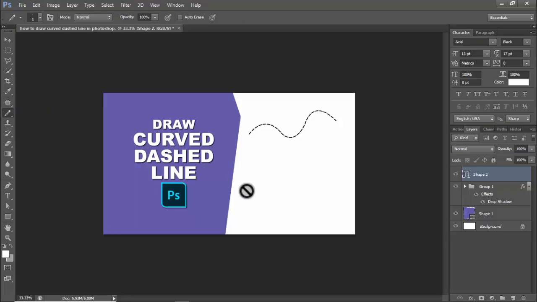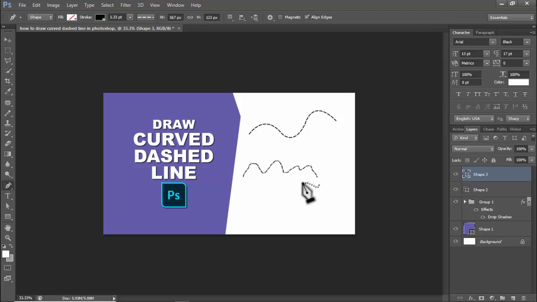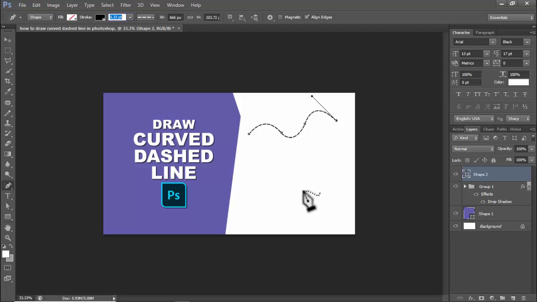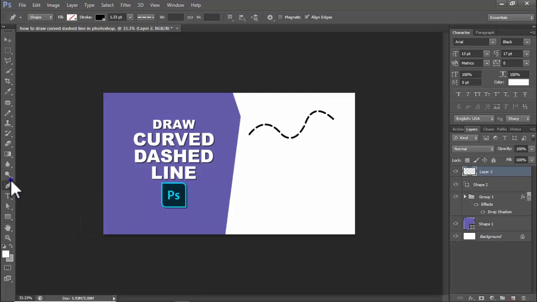And step 2, pencil drawing. Dash line size. Step 2, pencil drawing again.